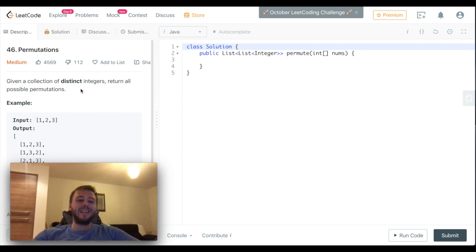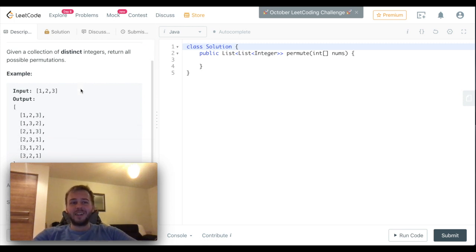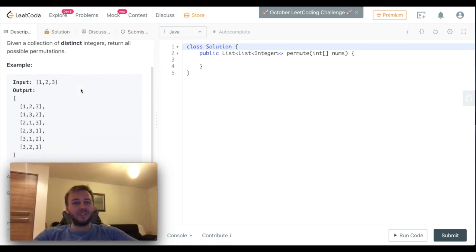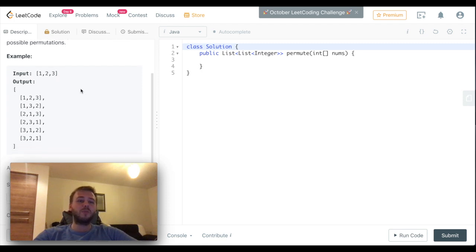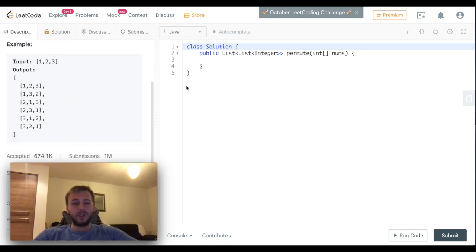Let's solve today the Leetcode question 46, permutations. Basically, given a collection of distinct integers, return all possible permutations. I will not lie, it's quite challenging, but it's a very interesting problem, and it's very useful to know how to solve it. Let me show you how we're going to do it.